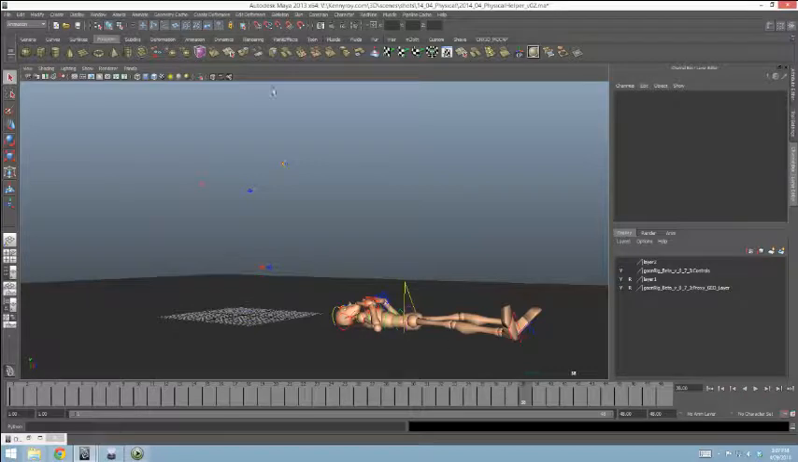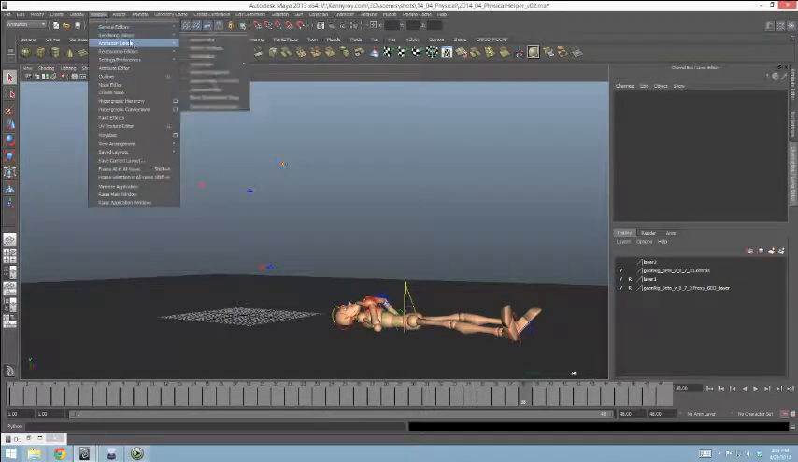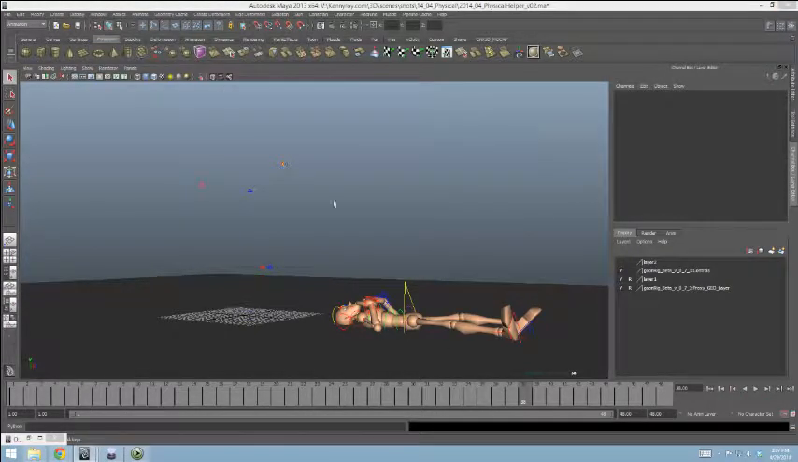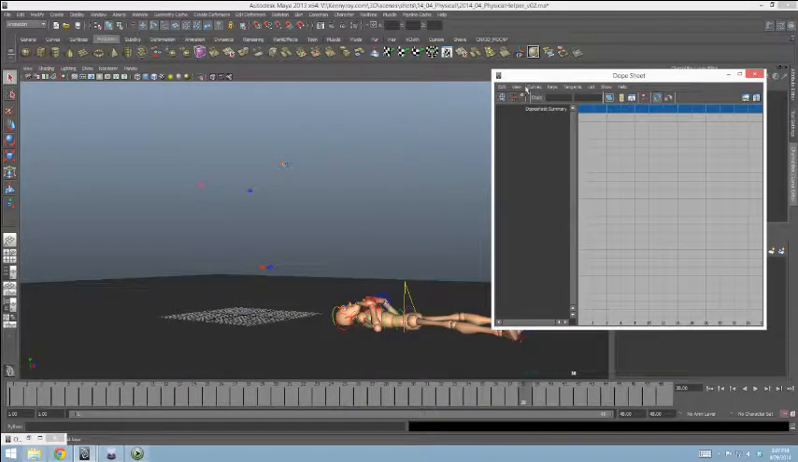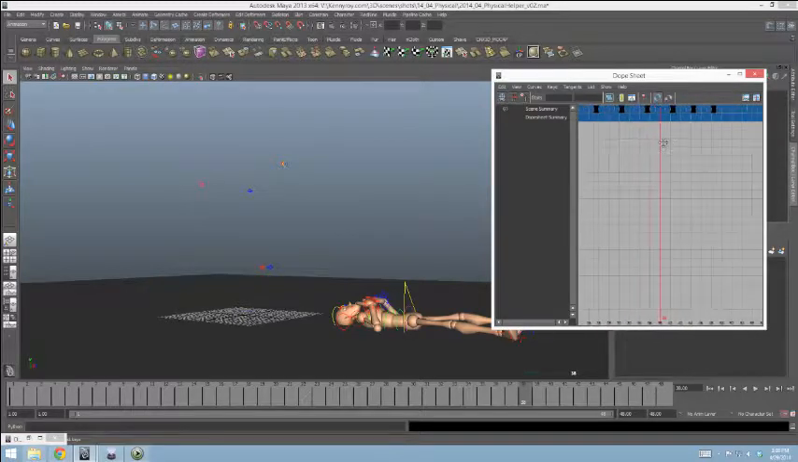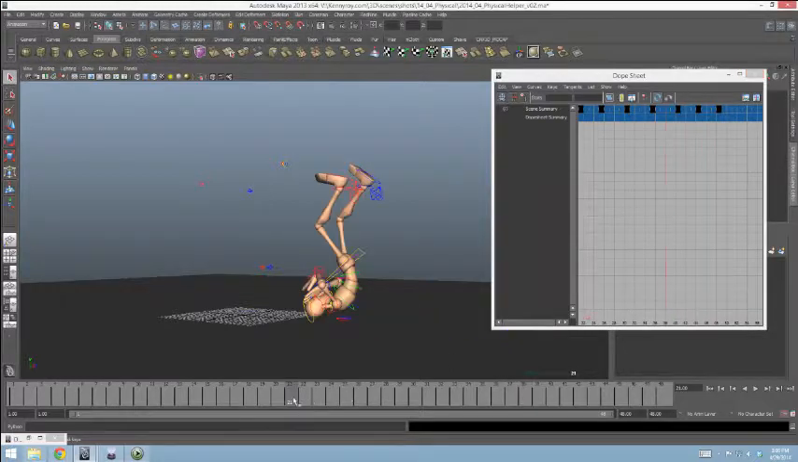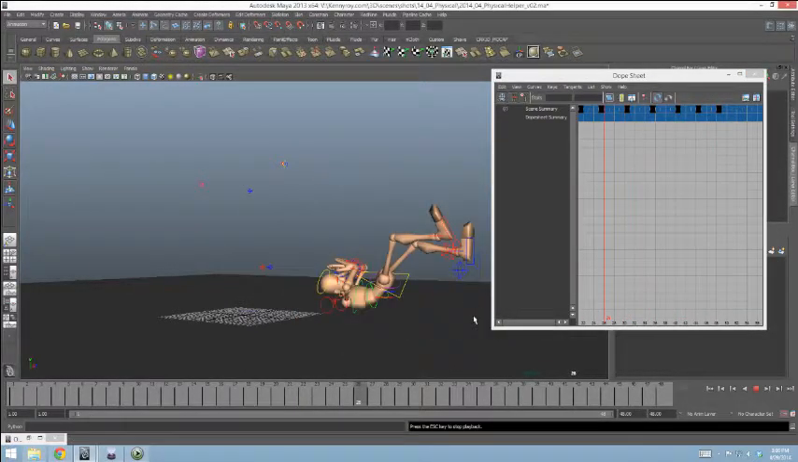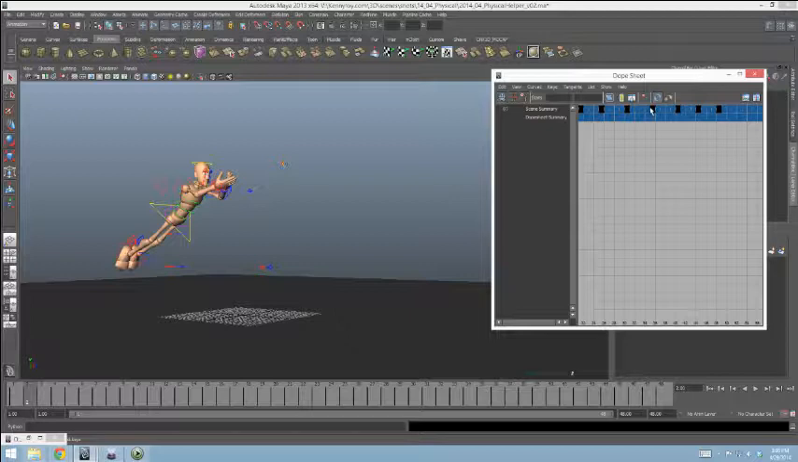I think this whole end section is a little bit too slow. So let's really quickly go in to the dope sheet, into our scene summary, which is the easiest place to see anything. Or I guess I should say it's the easiest place to see everything. Just crunch this up a little bit.